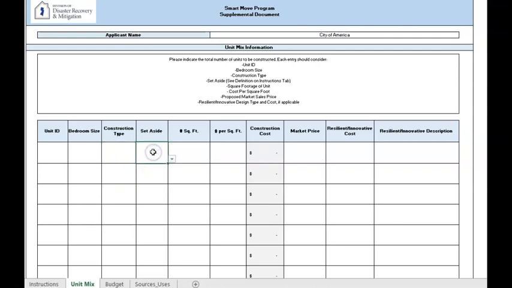Next, the applicant should indicate the unit set-aside. The applicant should indicate whether the unit will be sold to a low to moderate household where the annual household income is at or below 80% of the area median income within the area to be served, aka LMI. Or sale to urgent need households where the annual household income is between 80% to 120% of the area median income within the area to be served, aka urgent need.